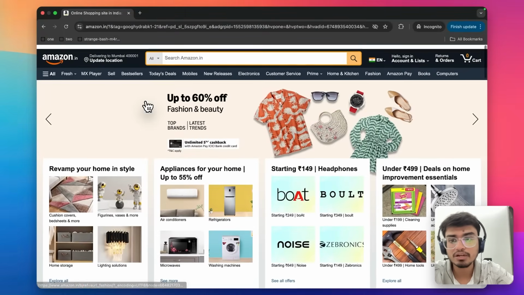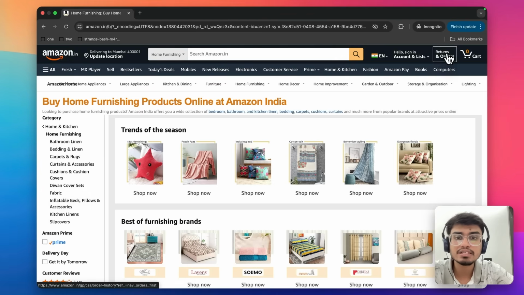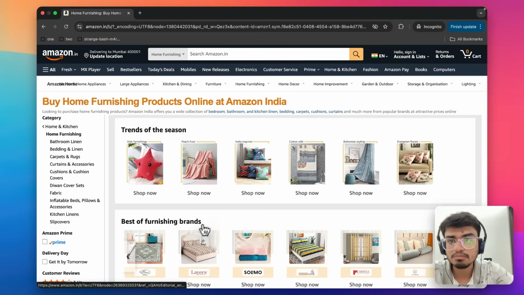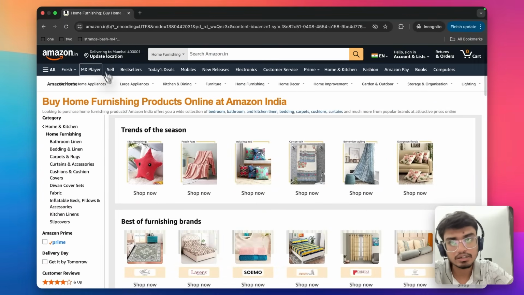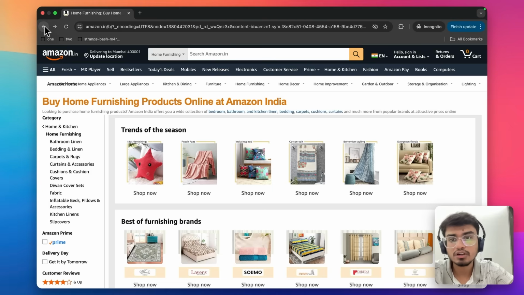Let's say if I open any particular product page also, the header will remain the same, although they have removed the scroll feature, the header remains the same. Okay, so this is what a header is.